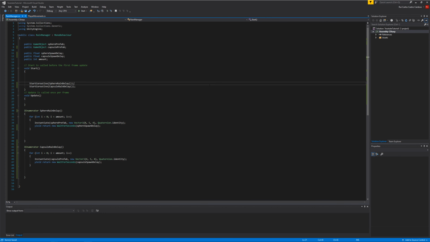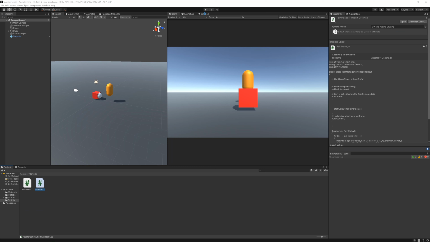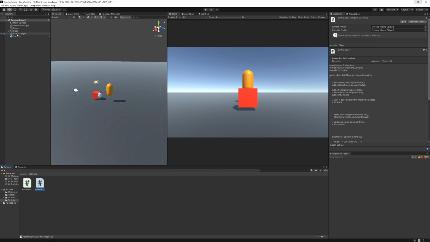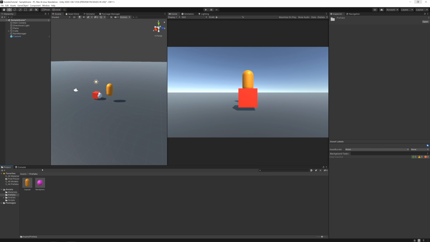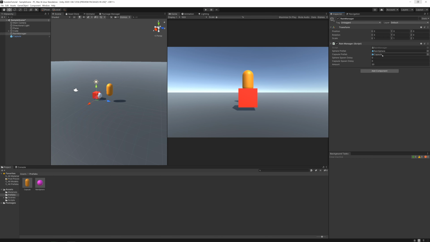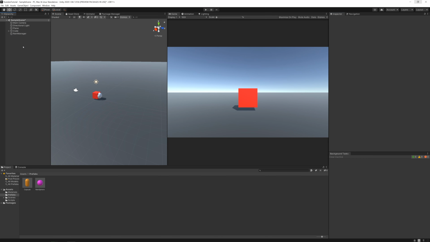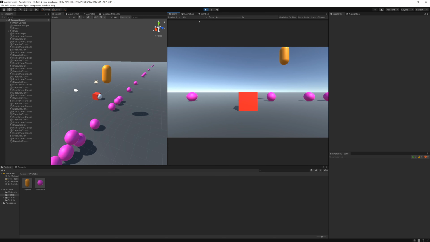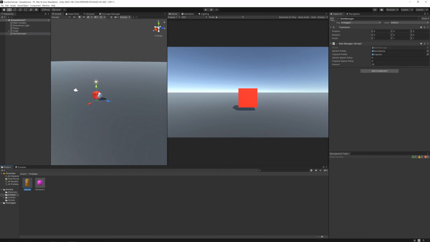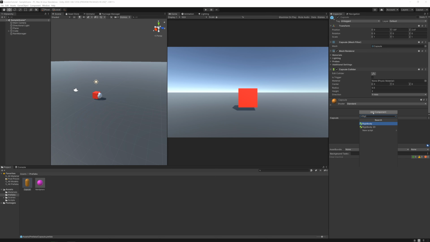Now if you save it and go back to Unity, go to Rain Manager, drag the capsule there, or you can just drag it from the prefabs. You can delete it from the scene now, and if you press play, it should work. Again, I forgot to add the rigid body to the collider.